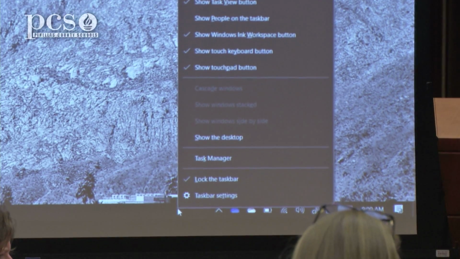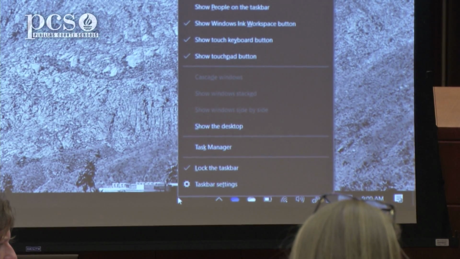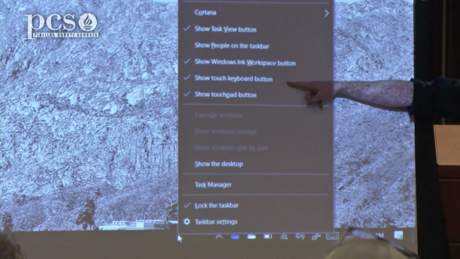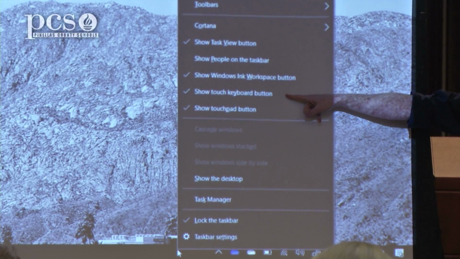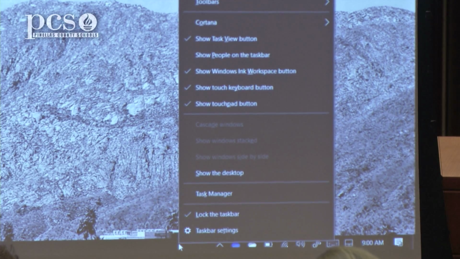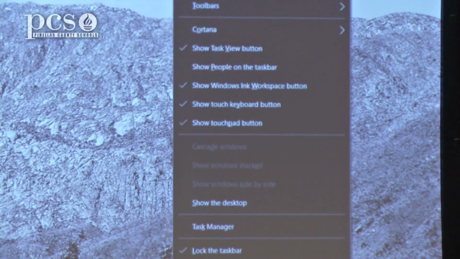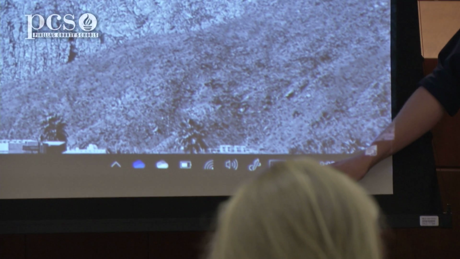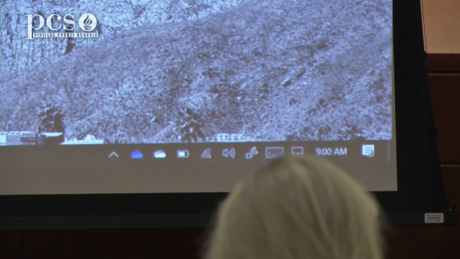A couple things I do want you to turn on. I want you to turn on the Show Ink Workspace button if that's not on, the Show Touch Keyboard button if that's not on, and the Show Touchpad button if that's not on. Because these are three things I use all the time. Let me show you what they do. So I'm going to go left, right. This is the touchpad, the virtual touchpad, the virtual keyboard, and the inking center.